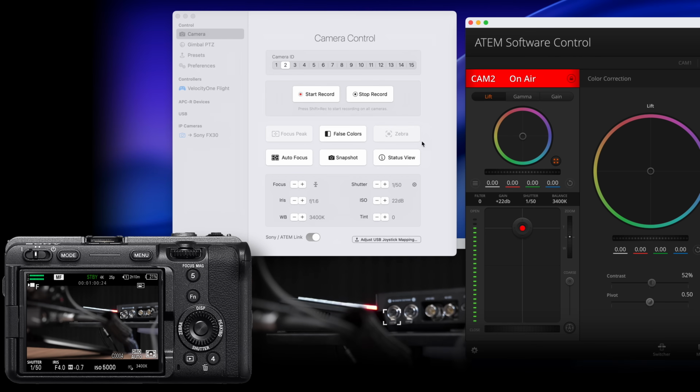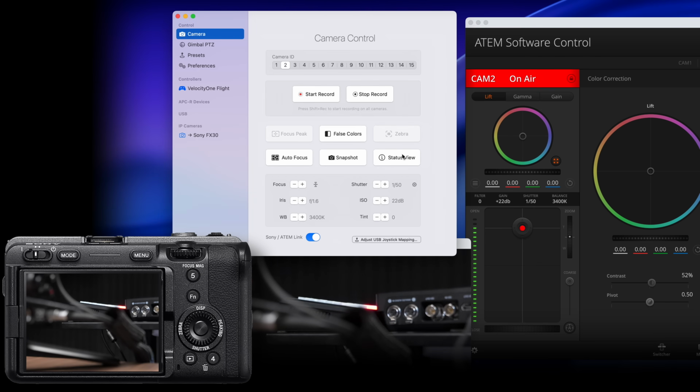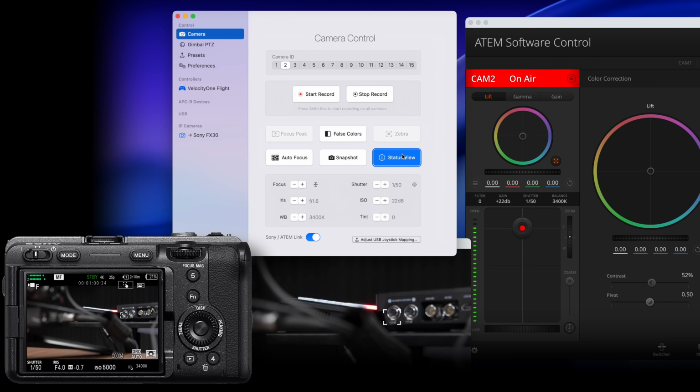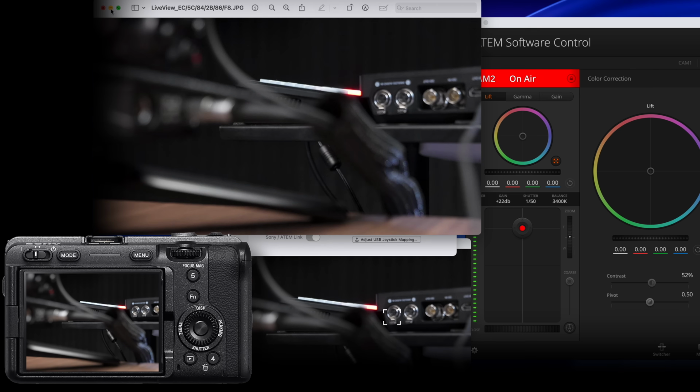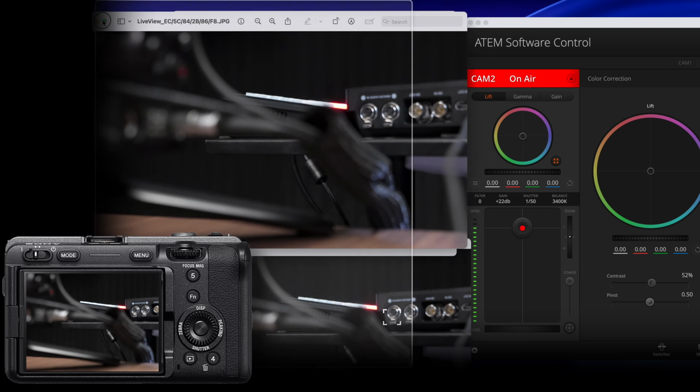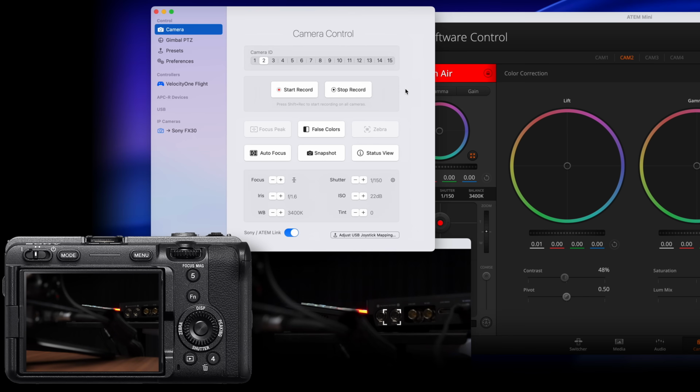We can also turn the status view on and off. So this is basically the info display of the camera and this can be toggled remotely. We can take a snapshot here of the current frame. It will be saved on the Mac. If you want to have the values on the software that are exactly the ones of the Sony camera, you can untick the Sony ATEM link and then you have direct control over the camera and you'll have proper values showing up. Now we can also do focus.